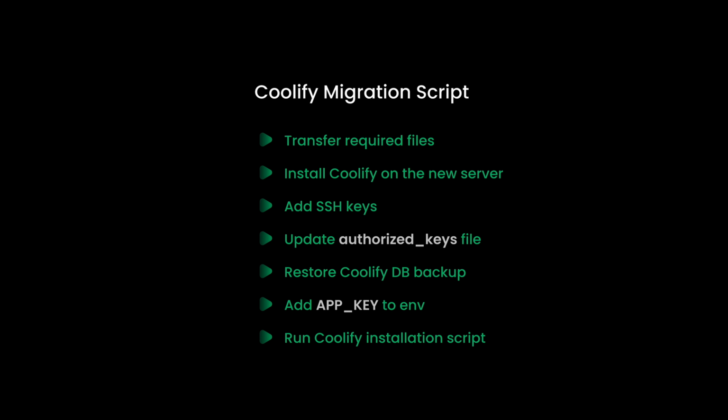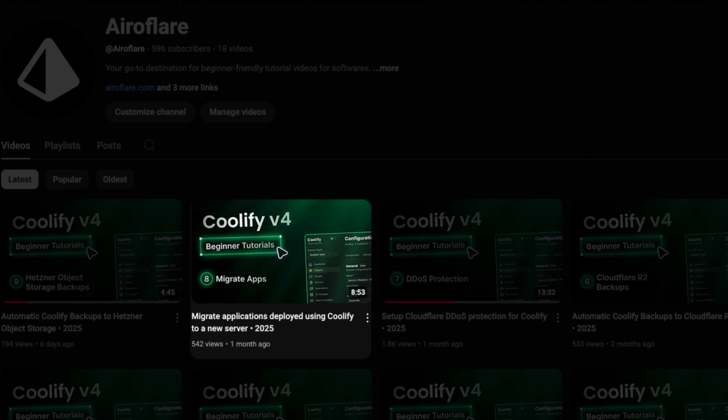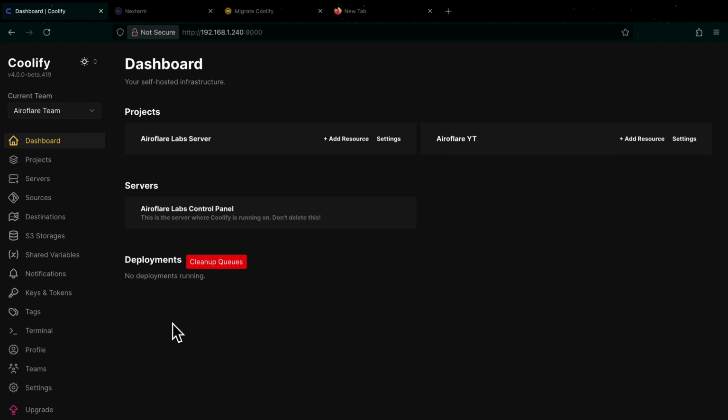Keep in mind that this migration script only migrates Coolify, so all of your Coolify dashboard and application configurations will be restored, but your applications' data won't be migrated. To migrate your application data, you have to follow a different guide. We have a video about it on our channel, and I will give a link to that video in the description of this video.